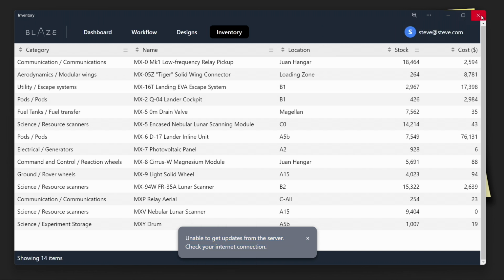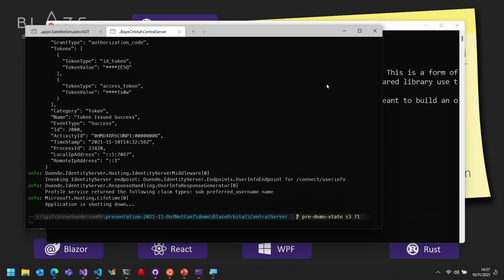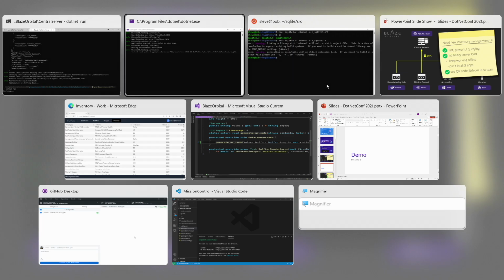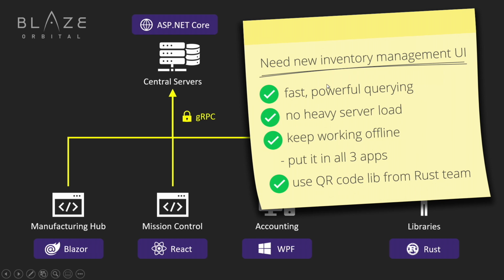All right, so that was pretty easy. We didn't really have to do anything to make that work. Okay, so that's pretty good. Time for a little bit more of a challenge though. How are we going to put this into the React and WPF applications, given that they're implemented with other technologies?